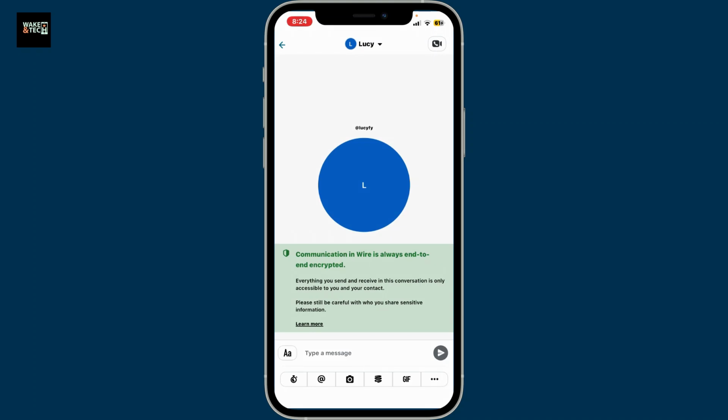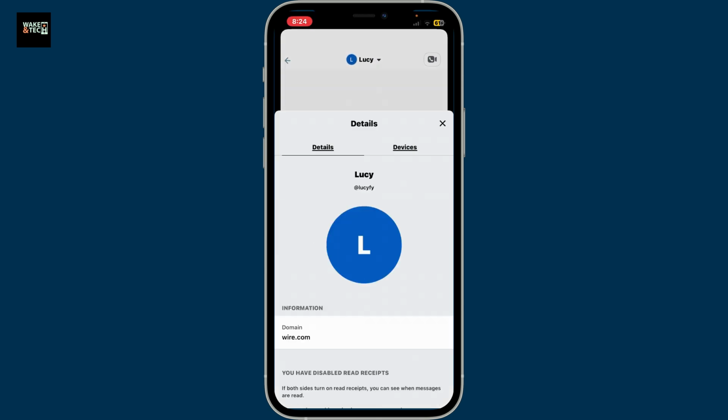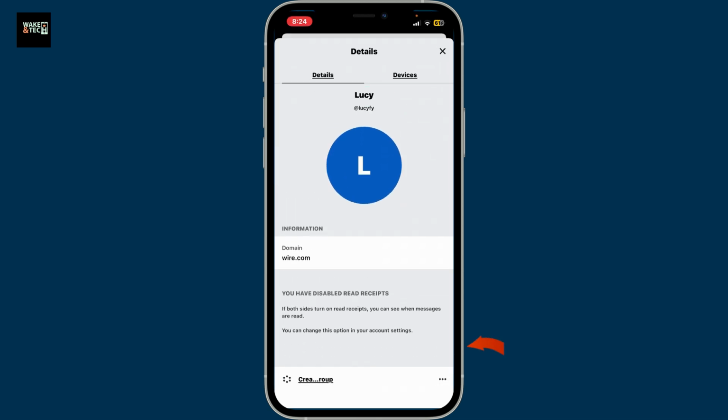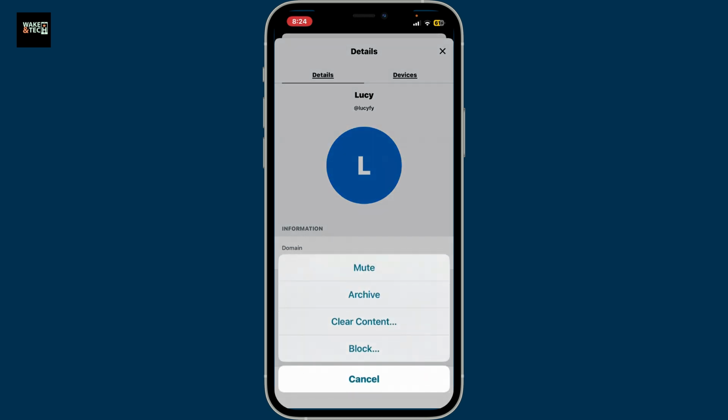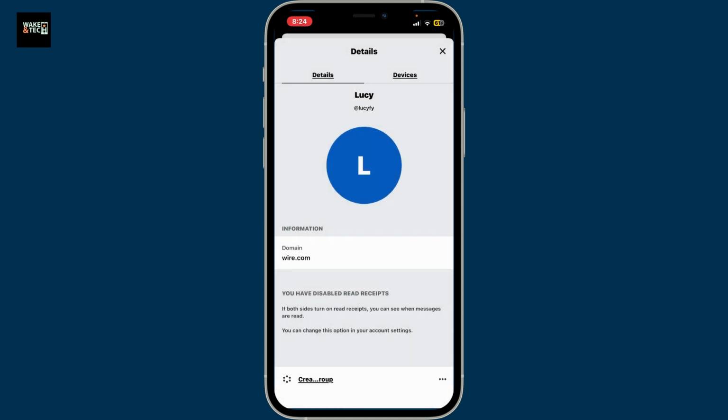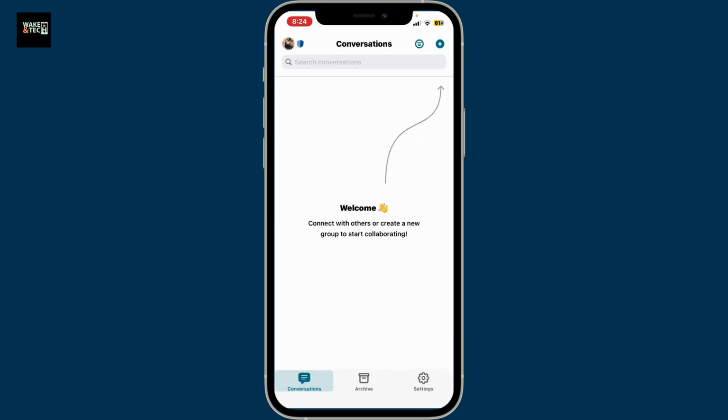Just tap on that and then click on the drop down from the top of the screen and tap on their name. Click on conversation details and then from here click the three dots at the bottom right and click on block in the pop-up. Now click on the block button once again and the contact will be blocked.